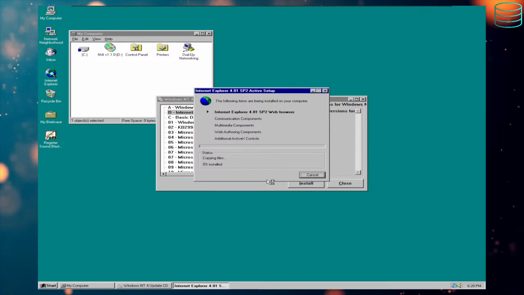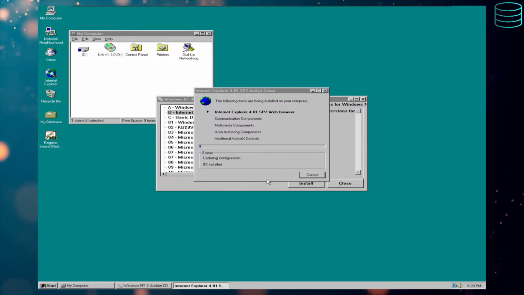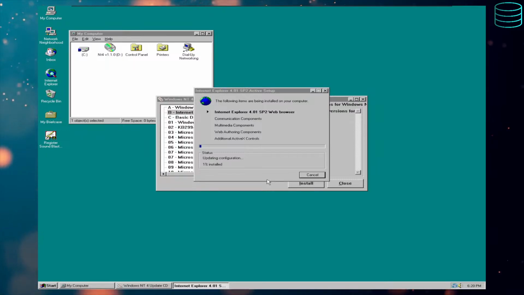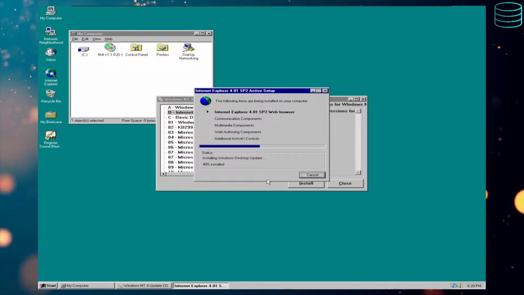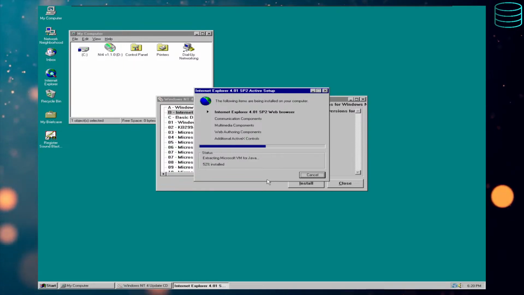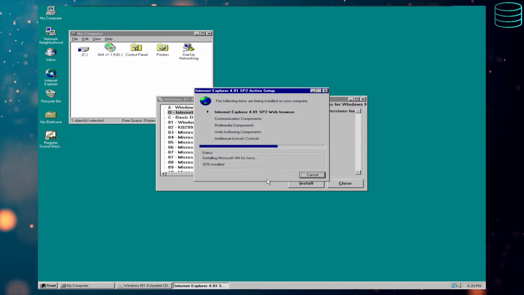And here we go. We're now backing up the current configuration, and then starting to slap on IE4. Be nice to see the old girl again. It's been a little while. And now they've retired Internet Explorer, and Edge has taken over. You don't get to see this very often anymore. Microsoft VM for Java.